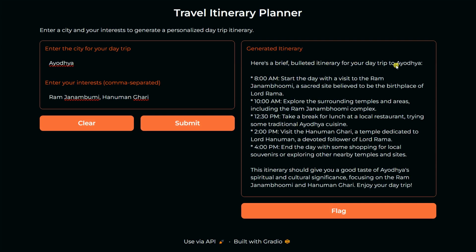Here is a brief bulleted itinerary for the date of the Ayodhya. 8 a.m., start the drive, visit the Ram Janmabhoomi, sacred as it is believed to be the birthplace of Lord Rama. Then 10 a.m., explore the surrounding temples and areas, including the Ram Janmabhoomi complex. Take a break for lunch at a local restaurant, trying some traditional Ayodhya cuisine. And 2 p.m., visit the Hanuman Garhi, a temple dedicated to Lord Hanuman, a devotee of Lord Rama. And 4 p.m., end the day with some shopping in the local market.